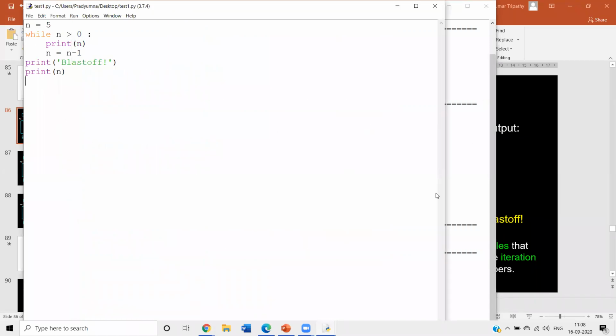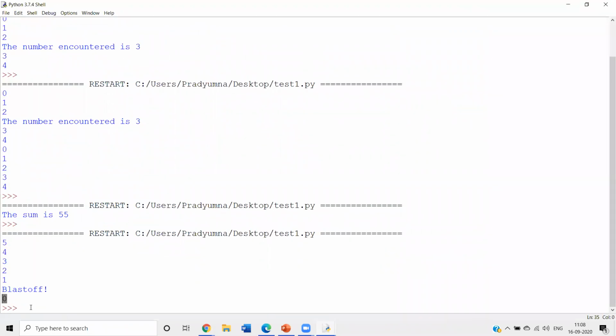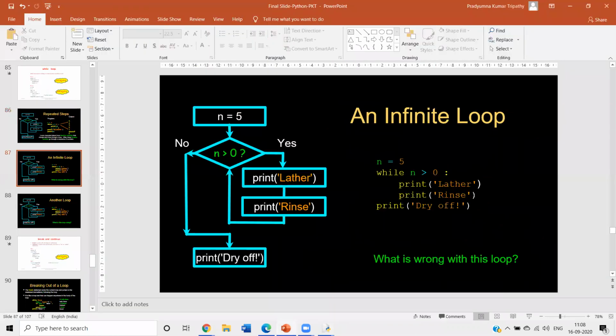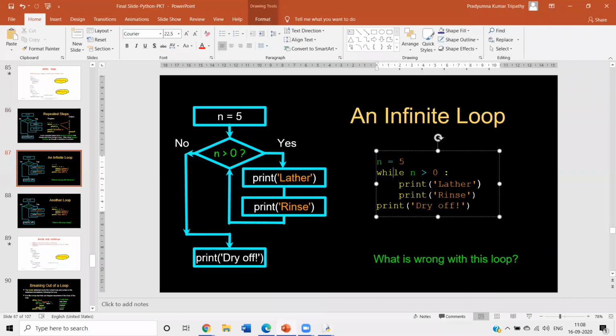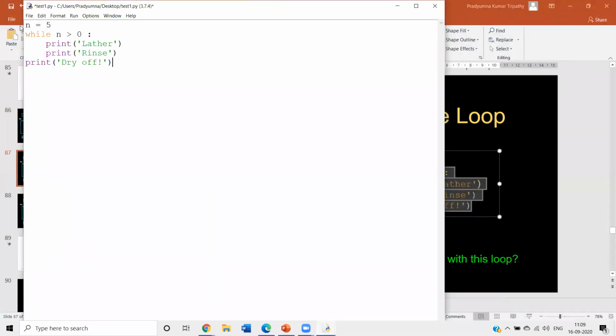So 5 greater than 0. So it is printing from 5, 4, 3, 2, 1. Then we have blast off, and when it is printing the value of n, it is 0. But if I go for the second one, you will find that the condition doesn't satisfy. See, n is equal to 5. Now n greater than 0 doesn't satisfy, so it will come out.